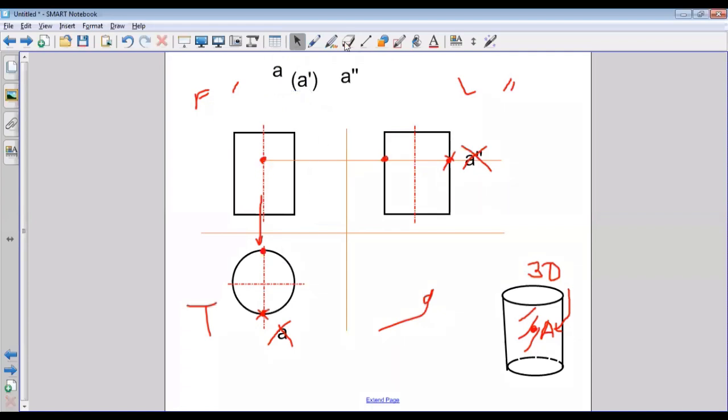How do we know that dot A is behind the cylinder? Okay, so if you have a character without any brackets, that means it is in the front. If you have brackets, that is behind. Okay. So I delete this. We don't need this.